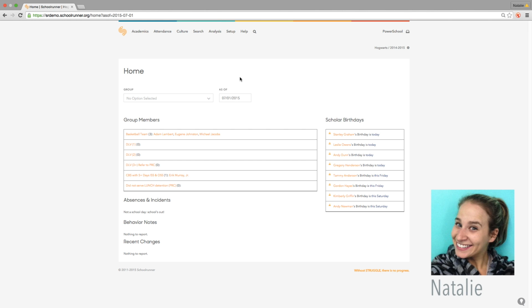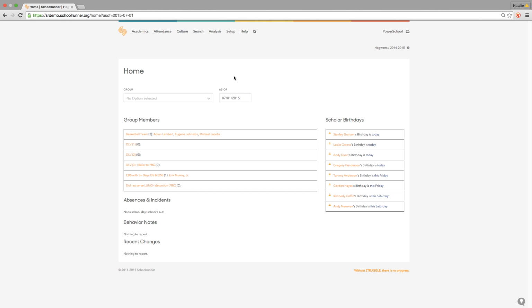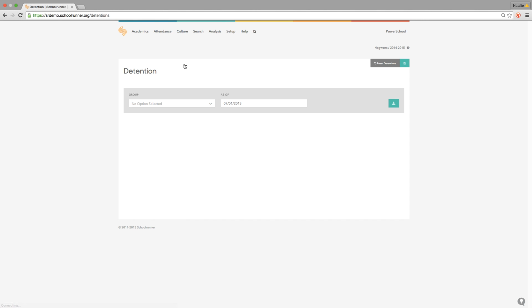I'm Natalie and I will be walking you through how to use the detention page. To get there, go to Culture from the navigation menu and select Detention. The name of the detention will depend on what terminology your school uses. So if they decide to call detentions recess detentions or end of day detentions, that name would appear in the drop down here. In our system, we just call it detention, so I'm going to go ahead and click there.